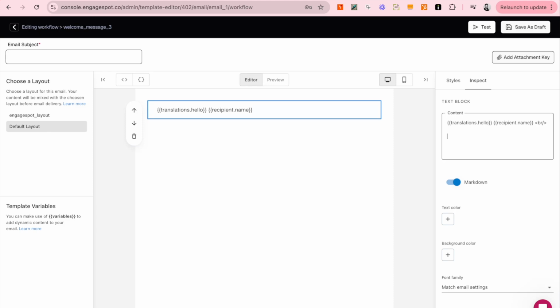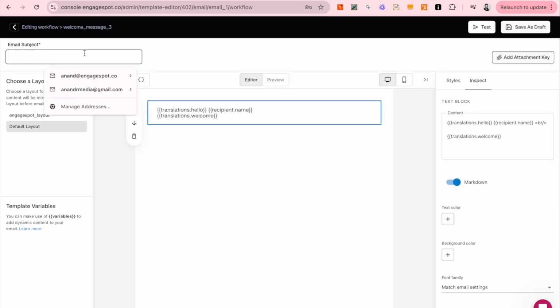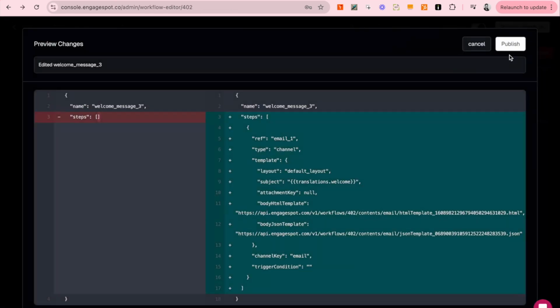We had that welcome to EngageSpot text. Instead of writing that text, we should make use of the variable, and the name of the variable was welcome. So that's it. Okay, this is fine. Now we have the translation variables added to this email. And also here for the subject, we'll again use this welcome translation. Go back. Now publish the workflow.